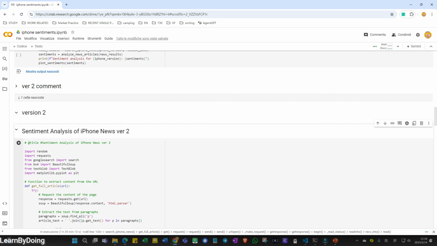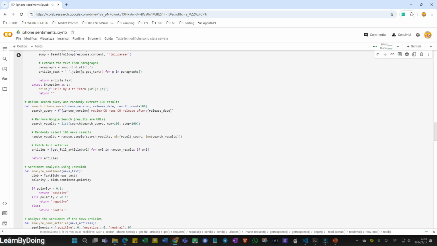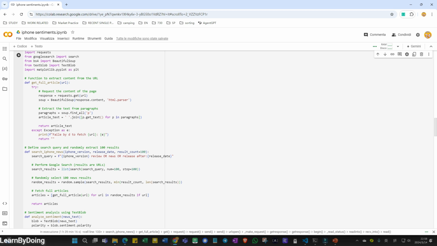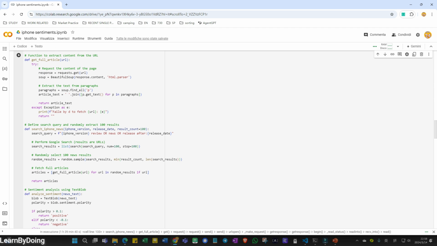In the second version, there are some improvements. The function changed from get news to get full article. For each URL, it parses the HTML and uses BeautifulSoup to get the information, separating it into paragraphs and extracting the text from the paragraphs. In this way, we are sure that we are going to analyze the main contents.